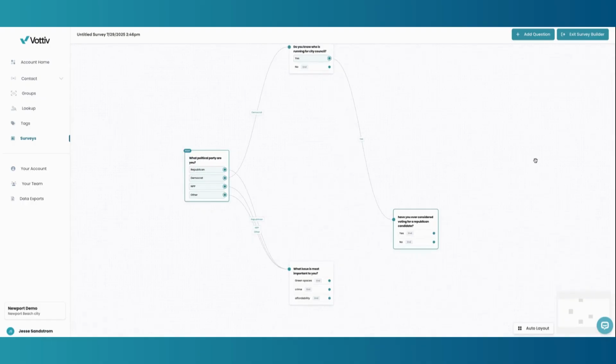And one other piece that's really cool I'll touch on in this video, once you've created the survey and you've deployed it in a text or a phone banking or a canvassing operation, you will get these answers collected within Vottiv as tags, and they'll be able to be reused in groups to be able to do a retargeting text or put them into a different canvas.